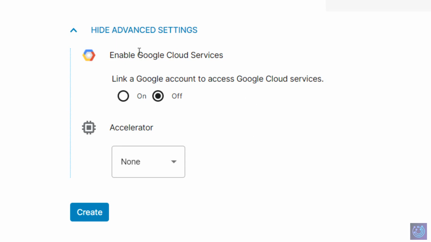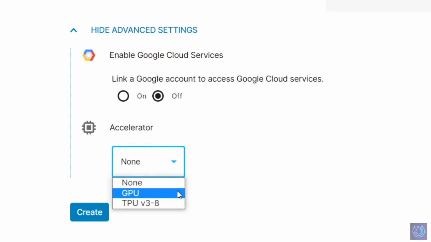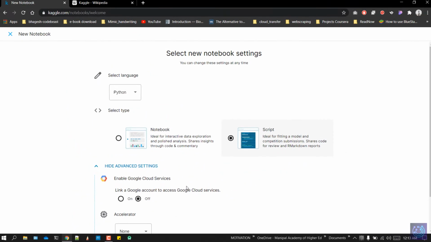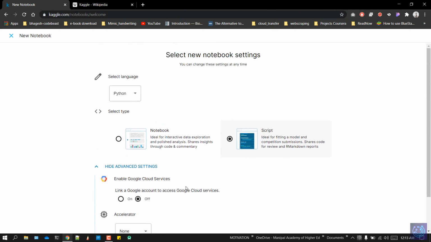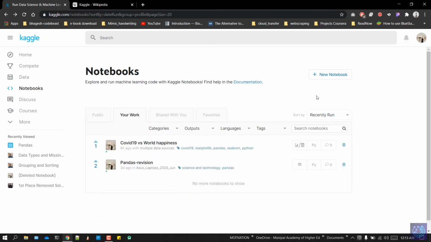First, if you have a GCP account and subscribe to Google Cloud Services, you get an option to link Google Cloud Services to your notebook, which is built in. It's a hassle-free process, and you can just click one button and enable Google Cloud Services in your notebook. After that, there's something called accelerator. From here you can choose whether you want to use GPU or TPU: GPU for graphical processing units and TPU for tensor processing units, which are much faster than GPUs and usually used for machine learning models. We'll get into how to set up a notebook and how to use it in the coming sessions. This is how you access or create a notebook.